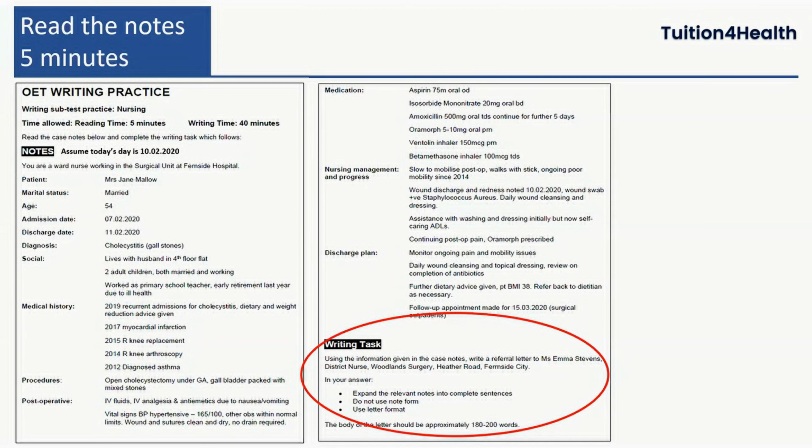Always look down here at the end first, which is where you'll find the task. It tells you who you need to write to and why. In this case, you'll be writing a referral letter to a district nurse, a nurse who works in the community. But the purpose of your letter is much more than just a referral.